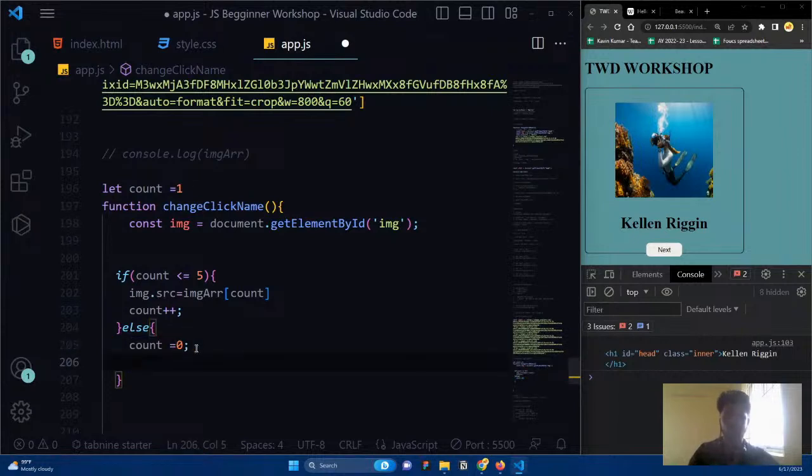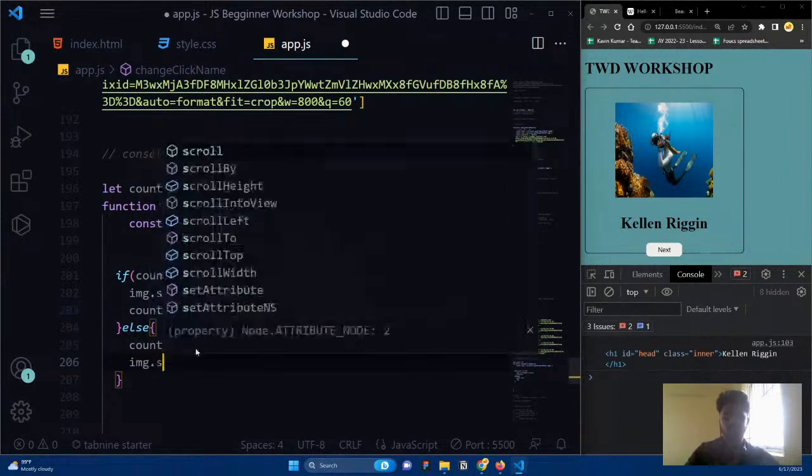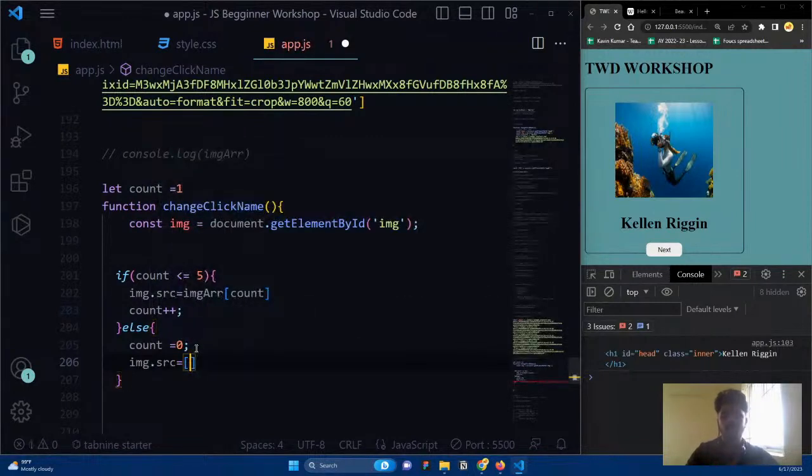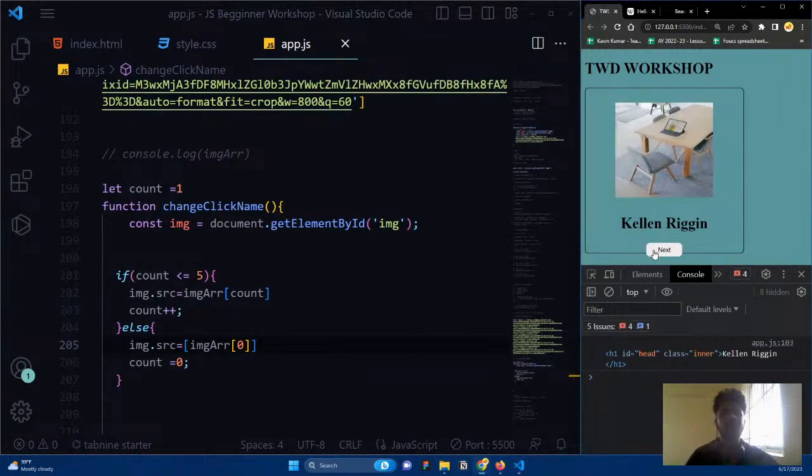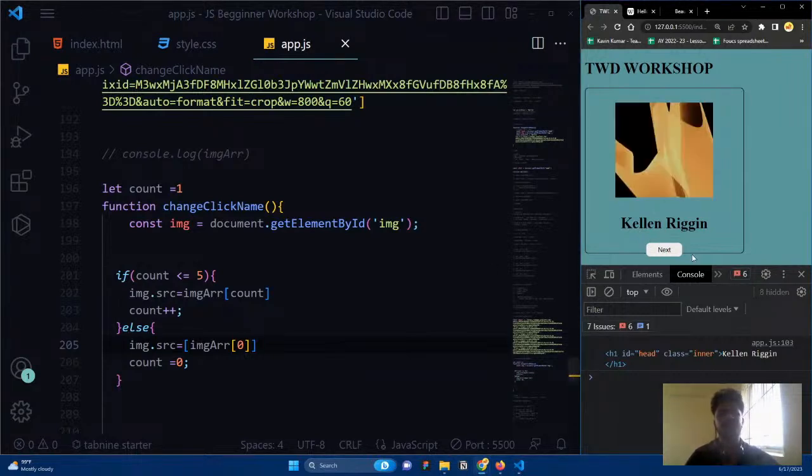what I can do is image.src equal to, when the count value is 0, then I just want to say image arr count value equal to 0th index. Okay, this one. Like this. So I need to display the 0th index. Okay. So now let me save it here. If I go and click it, it is first, second.